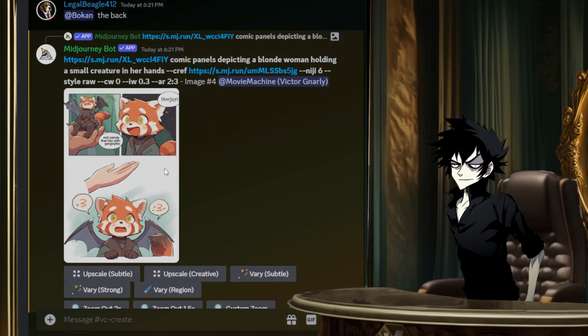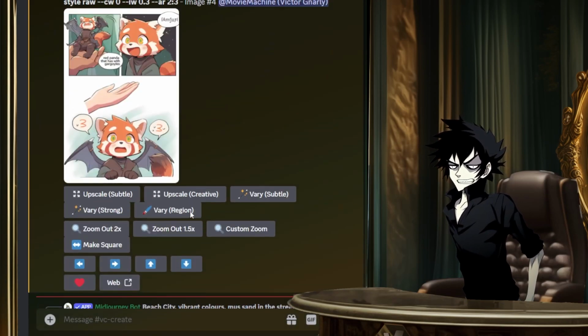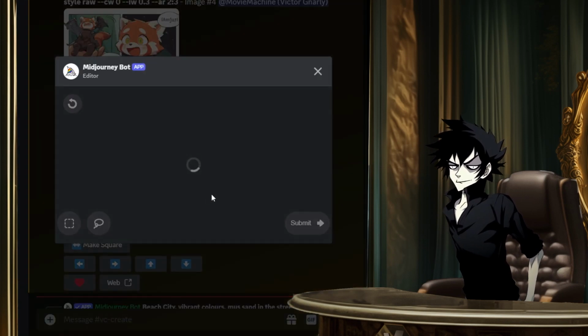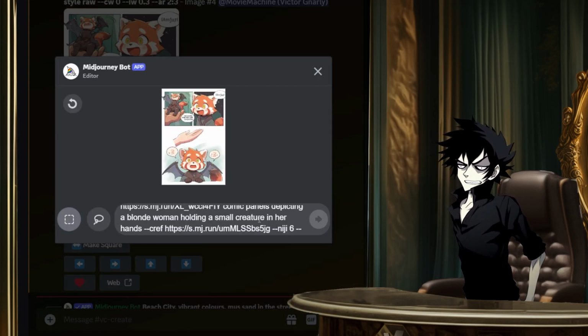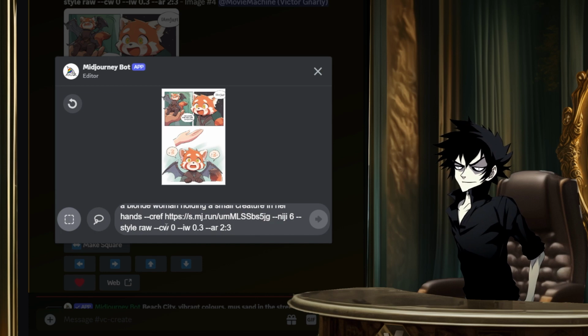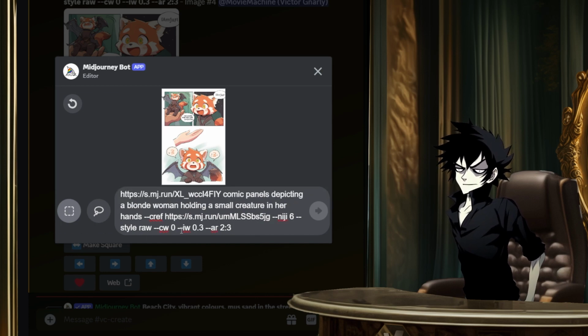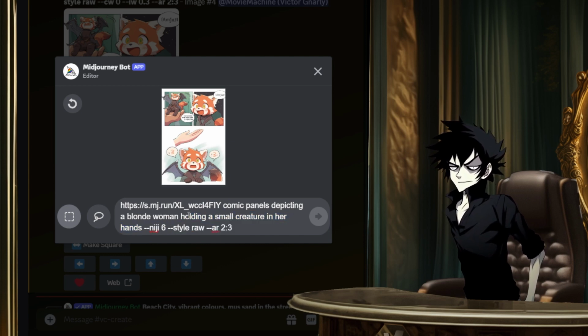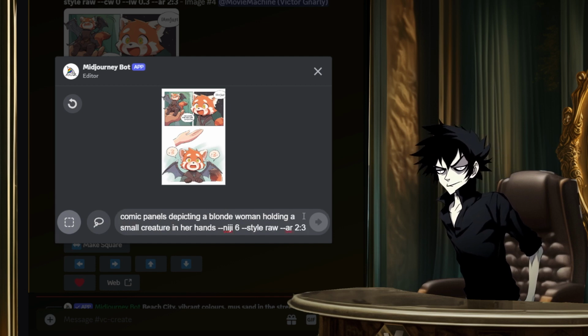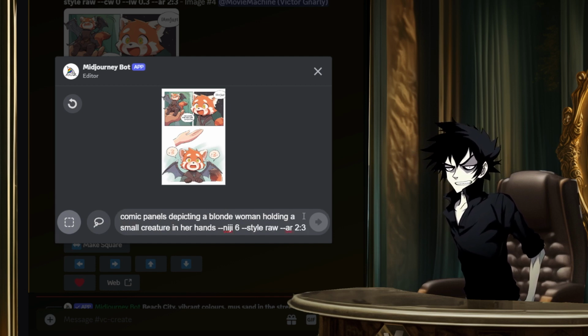That's hilarious. But we can now come into here and inpaint without the character reference in order to try to get the little red panda to show up in the hand. So let's take out a bunch of parameters. We're going to take out the image weight, the character weight, and the character reference. So these three are going to go. I'm also going to take out the image blend, the image at the front of the prompt. Now we're back to just text.